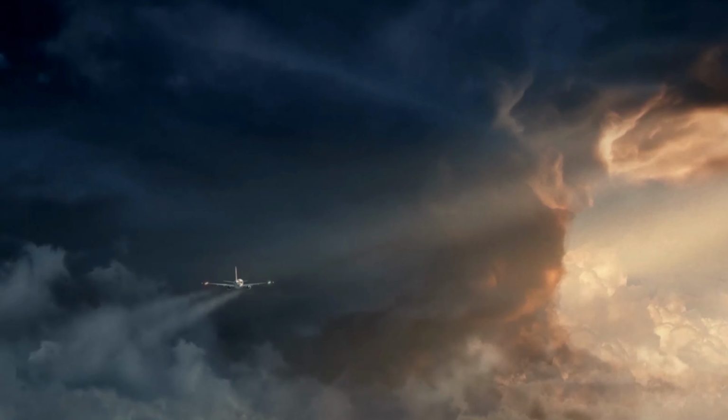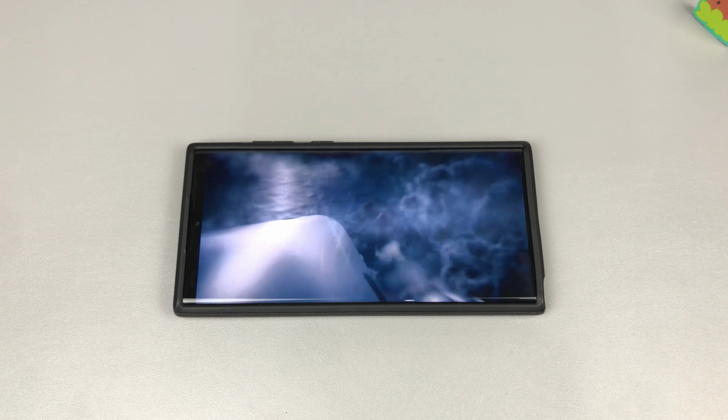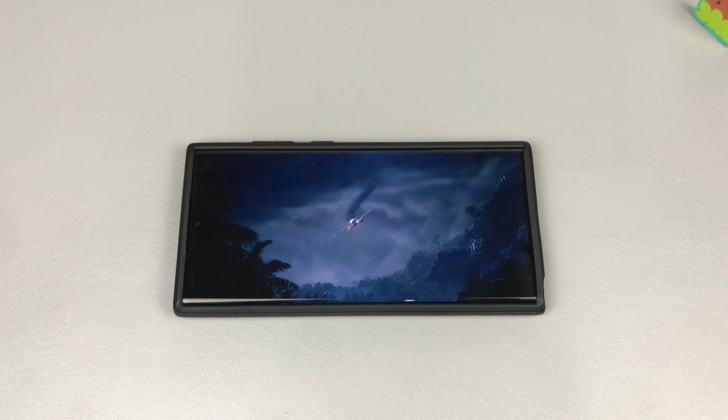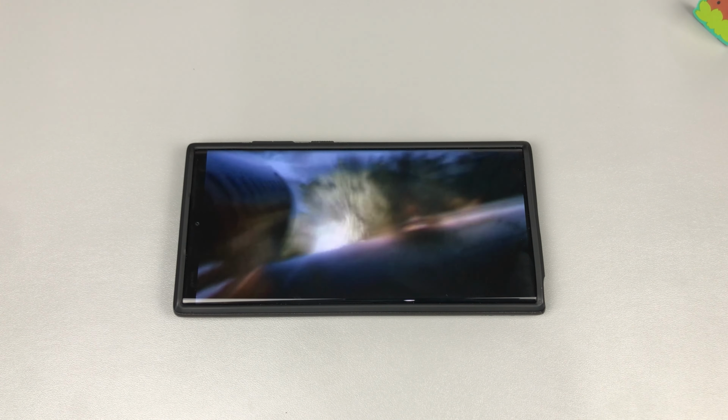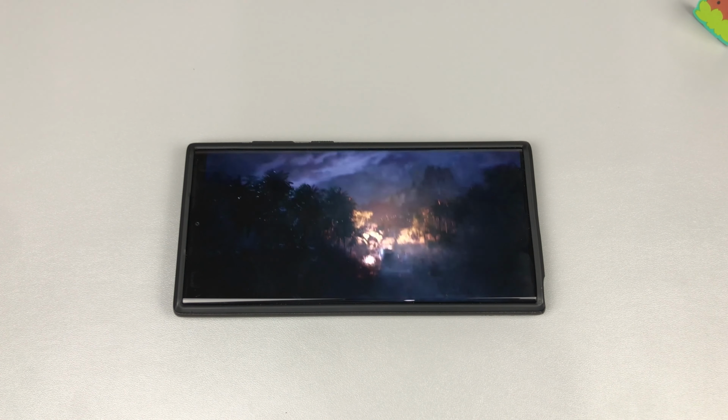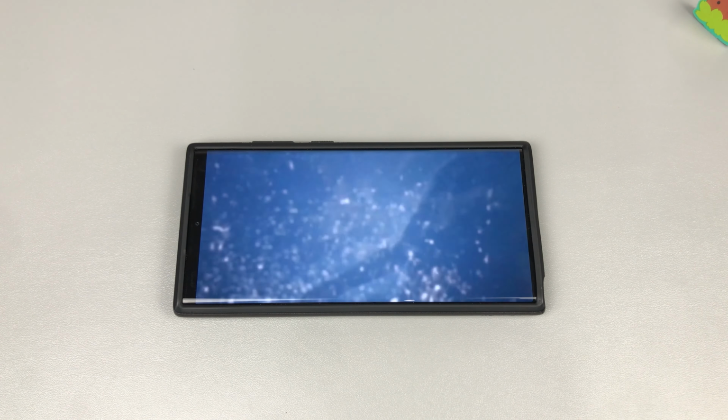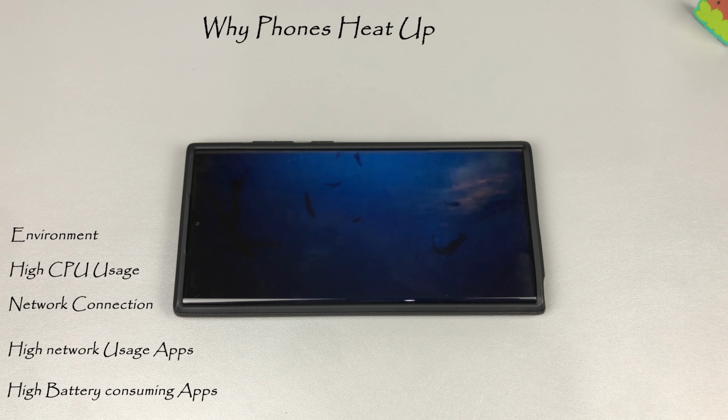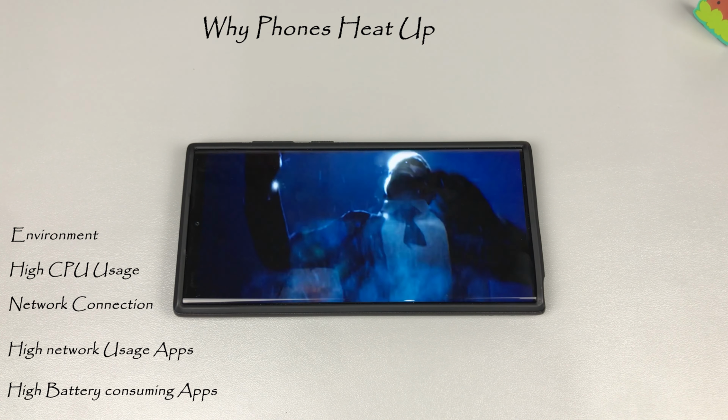In today's video, I will be showing you how to increase your S22 Ultra thermal threshold, which in turn allows you to do more on your device before it reaches that thermal point. There is this misconception that phones only heat up when doing really processive, intensive tasks such as playing games, but there are a few things that actually contribute to your phone heating up.